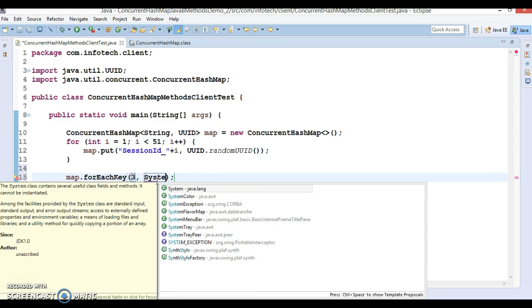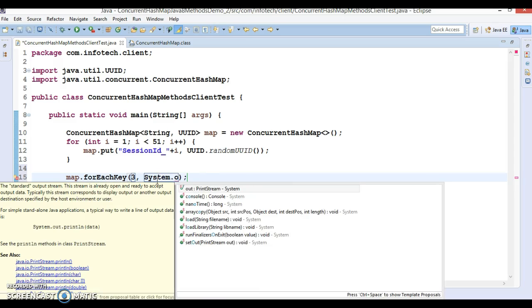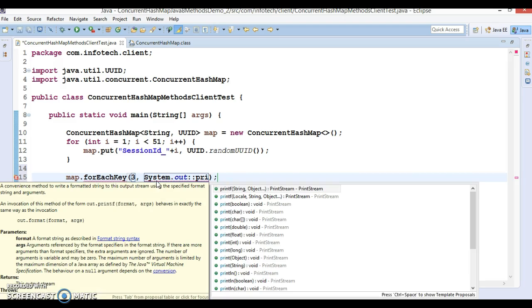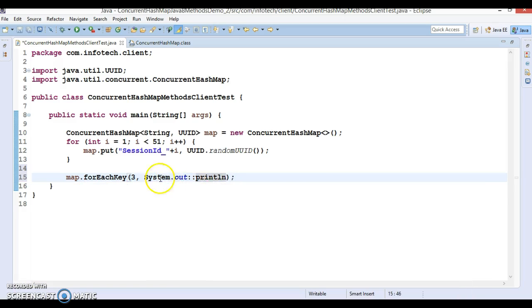System.out and double colon println. Okay, so that's it. Now if you run this program, what output are we getting?